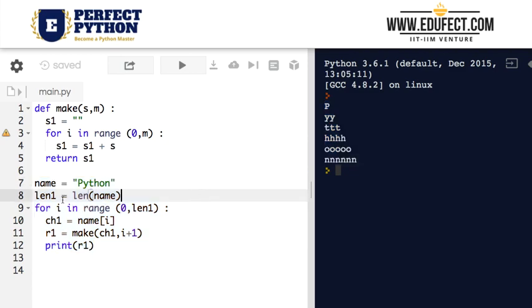So now what are we doing? These are all the characters of Python that we are iterating on. We are taking out the length of the name, and for i in range 0 to len minus 1, we take out one character at a time from the name and call make with that string, which is that single character, and i plus 1. We're doing i plus 1 because the first time i is 0, so we increment it so that at least 1 happens. And then we are printing s1. So when we run this code, we will get our desired output.